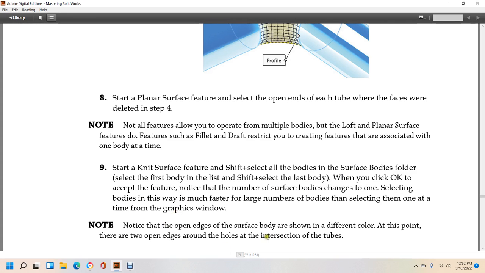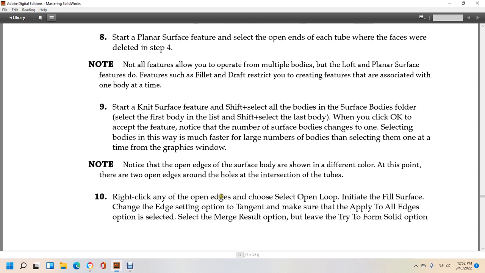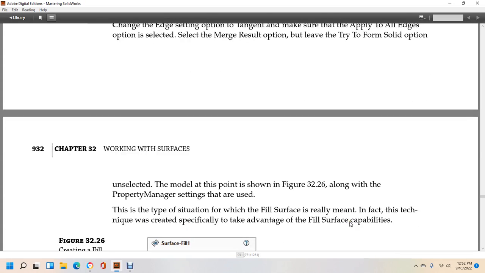Notice that the open edges of the surface bodies are shown by a different curve at this point, and there are two open edges around the hole's intersection of the tube. Right-click any of the open edges to select the open loop and initiate the fill surface with the edge setting option set to tangent. Make sure to apply to all edges. Select the merge result option, but leave the try to form solid option unchecked.